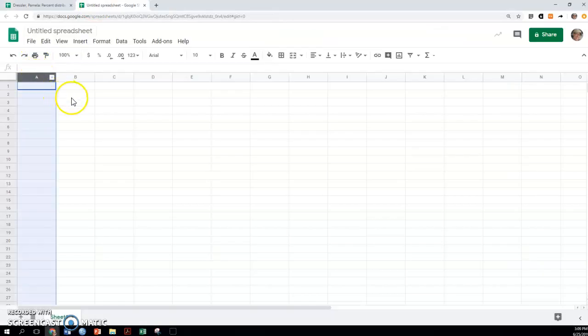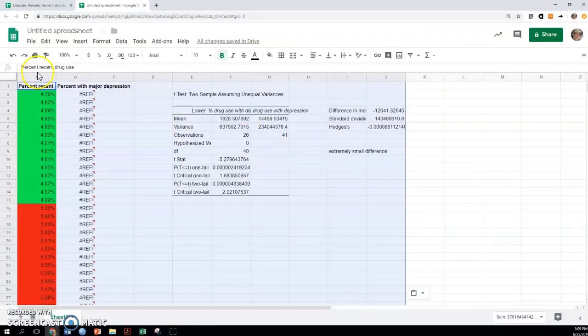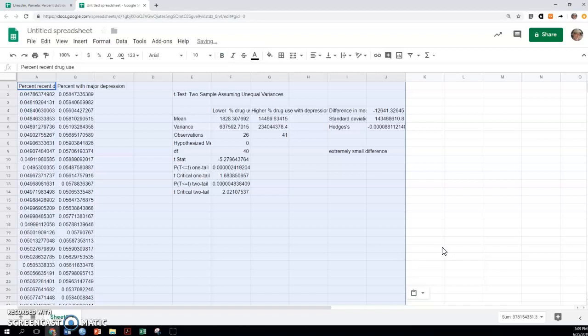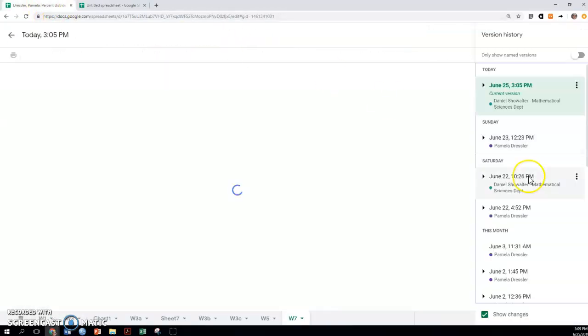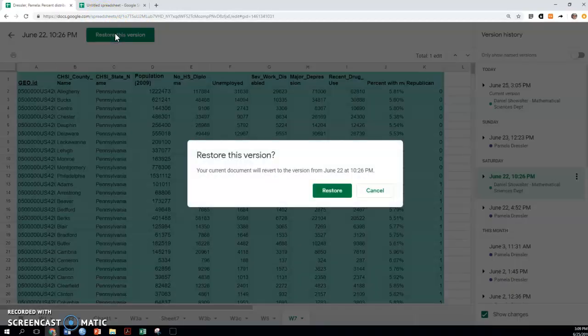Let me just go ahead and do it since I've gone this far. And then I did a Control V, paste. Notice this happened right here with these references. All I have to do is paste values only, and then that will give me the values instead of the formulas. It does take off the formatting, so I'd have to do the red, green again. But then I could go back to this earlier version right here, I believe, and then I could restore this version.